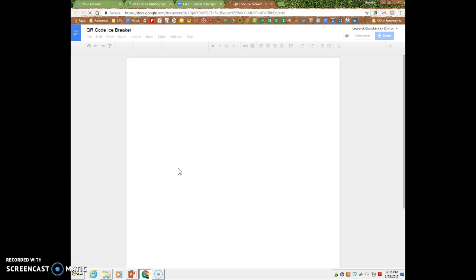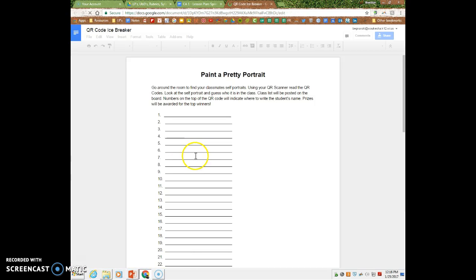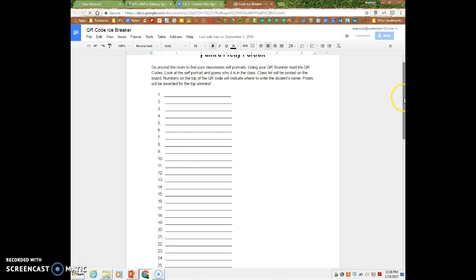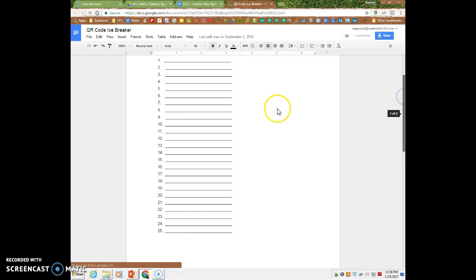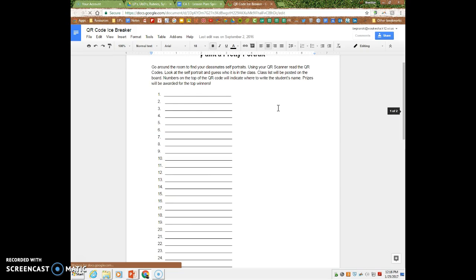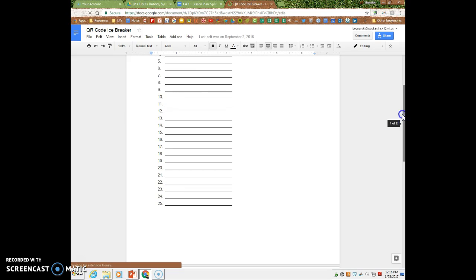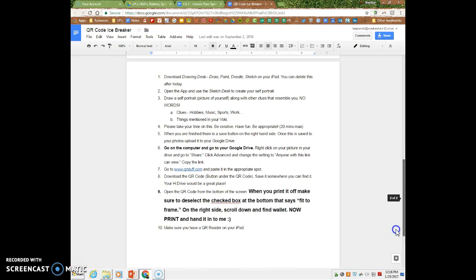I'm going to go ahead and open up this document here. What you're going to be doing is making a QR code that links to a self-portrait that you made. This first sheet is the answer sheet that we'll use for the game, so you don't need to know this right away. Let's scroll down to page 2 though.